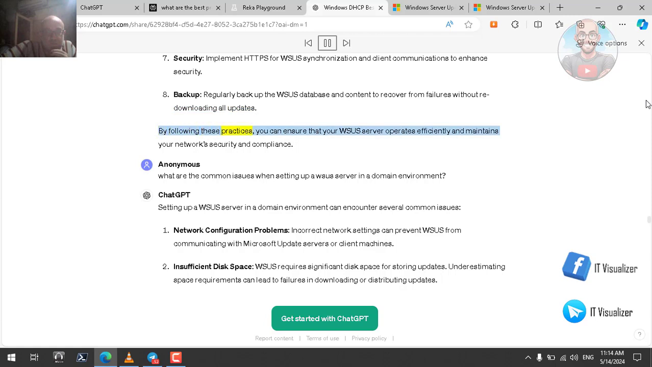By following these practices, you can ensure that your WSUS server operates efficiently and maintains your network's security and compliance.